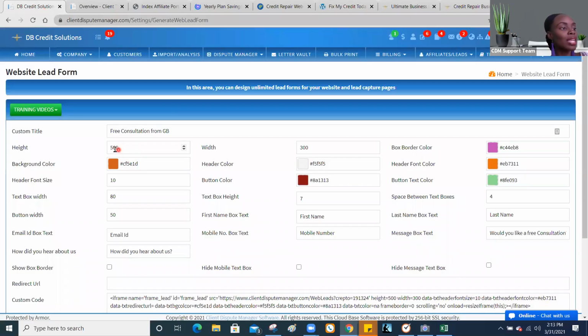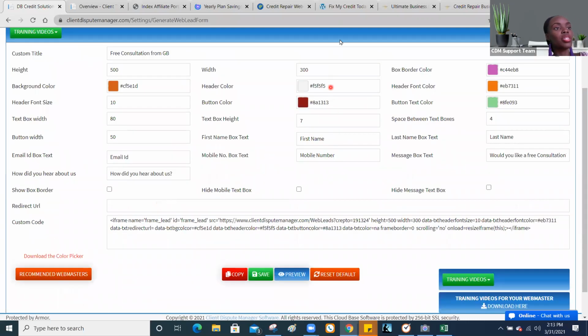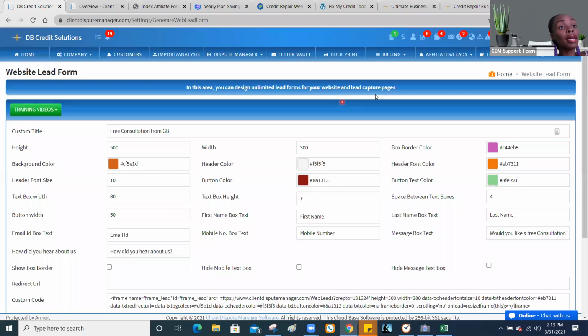You just need to make sure that you get the right height, color, and the text that you want. Of course, add the schedulers there so that whenever they're signing up, you're getting the notification in your software that they have signed up here. You get the email, and of course, they'll be added into the system, and then you can work from there, right?